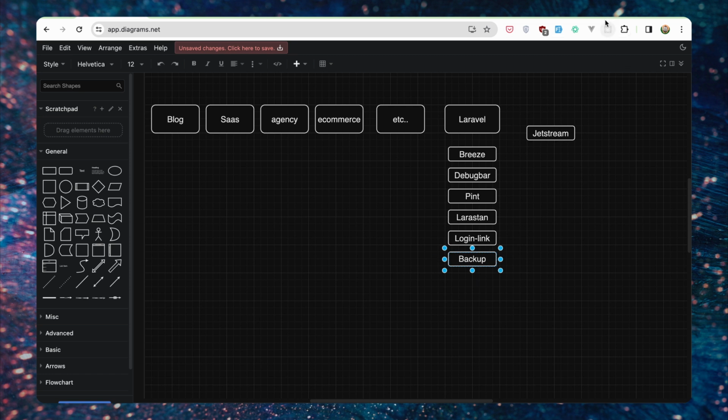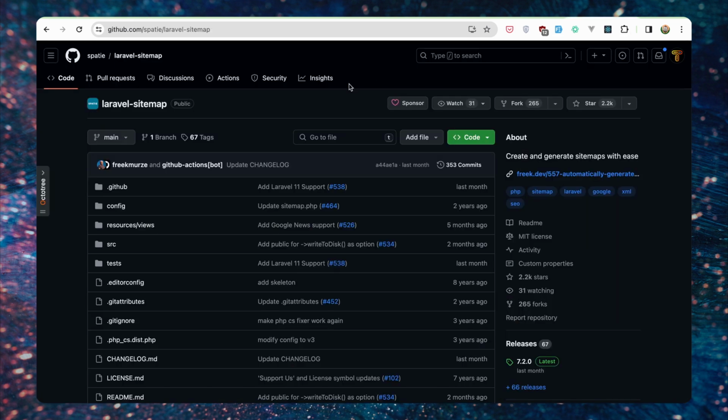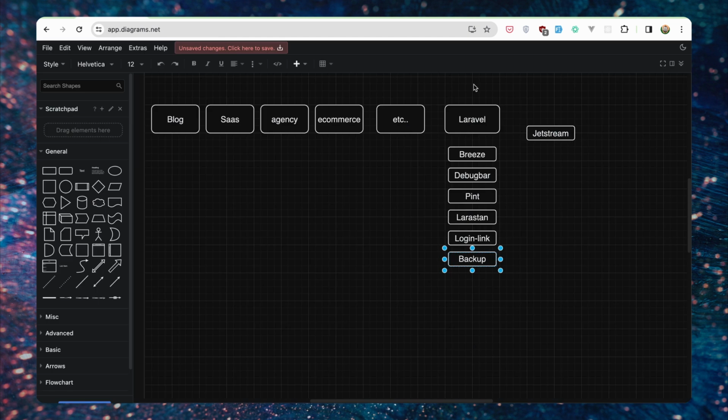And the last one is the Laravel Sitemap, also from Spatie. So create and generate sitemaps with ease. And I think we need in all projects also the sitemap. So let's add the sitemap, which is the last one.